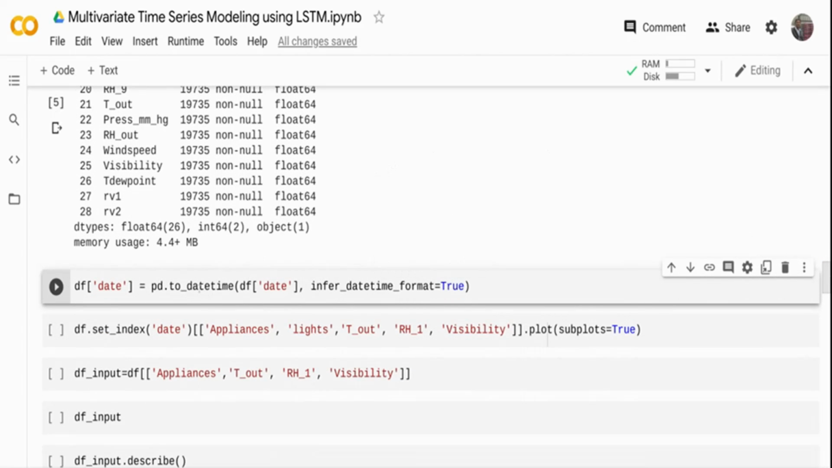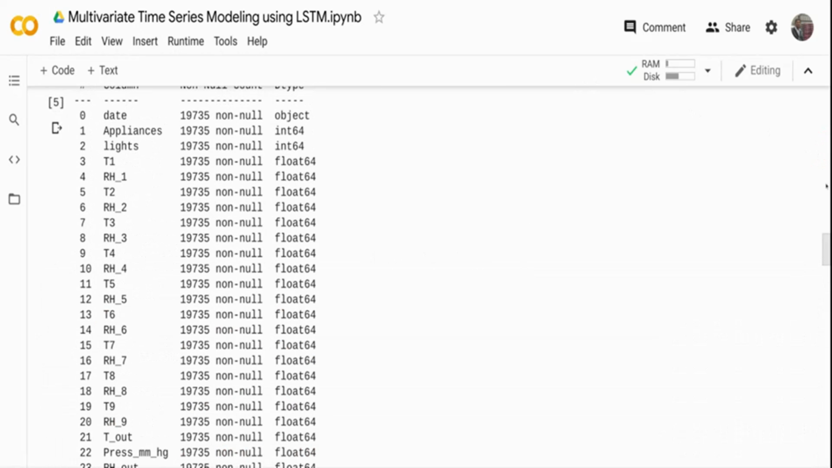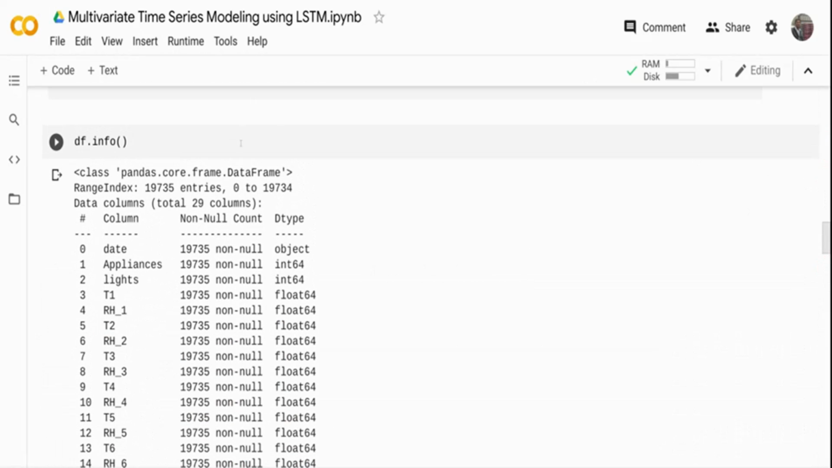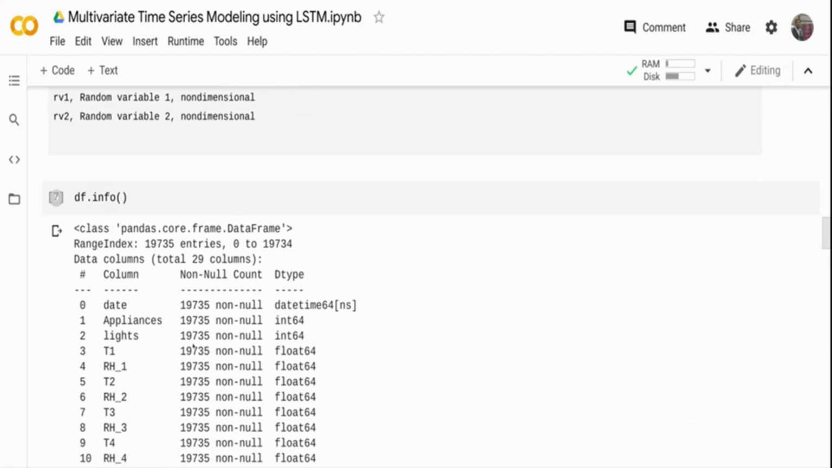The first thing I'm doing is converting the date column into datetime. The date column, as you saw on the top, was an object. So I am reading it, using pandas to_datetime, and telling it to infer the date format. If you know the date format, you can also give it, but you can also allow pandas to automatically infer it. Once I have it, if I go back and run this again, you can see the date is now a datetime data type, not an object anymore.